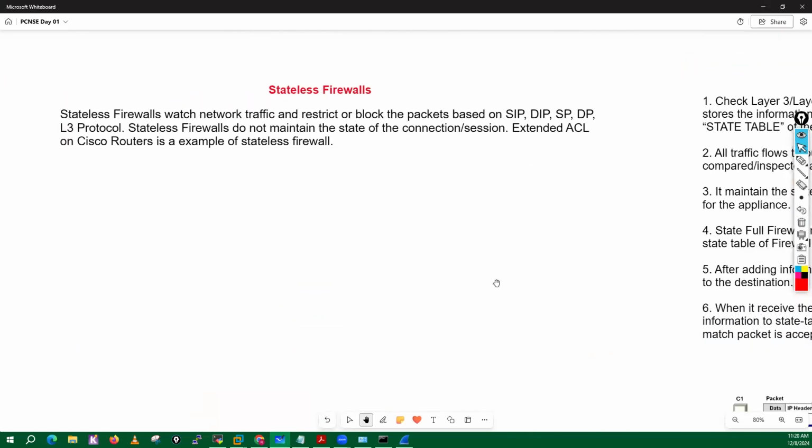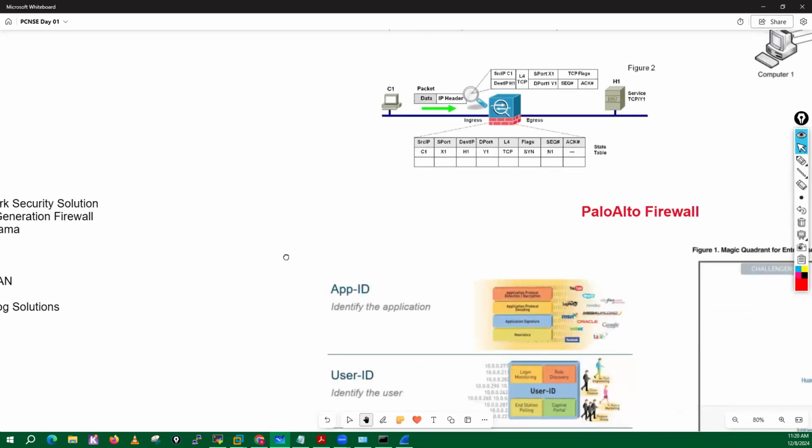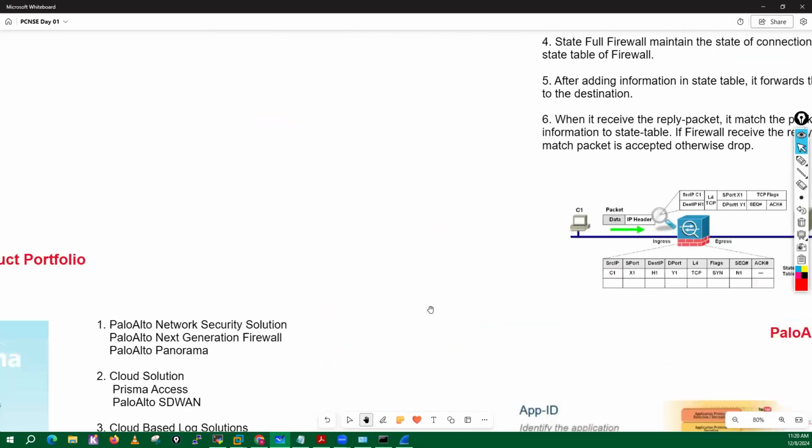Stateless devices, like your Cisco routers: a stateless firewall watches network traffic and restricts or blocks packets based on source IP, destination IP, or Layer 3 protocol. A stateless firewall does not maintain the state of the connection or session. Extended ACLs on Cisco routers are an example of a stateless firewall. Firewalls like Palo Alto, Cisco firewalls, and Checkpoint are stateful firewalls. Just remember.